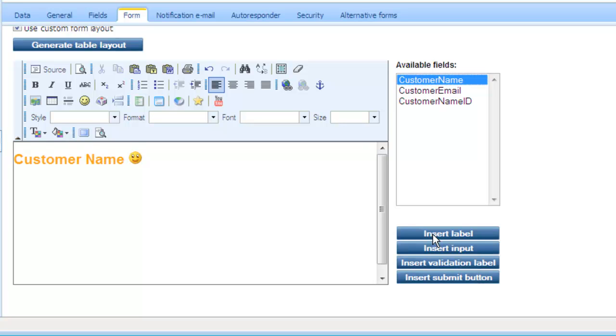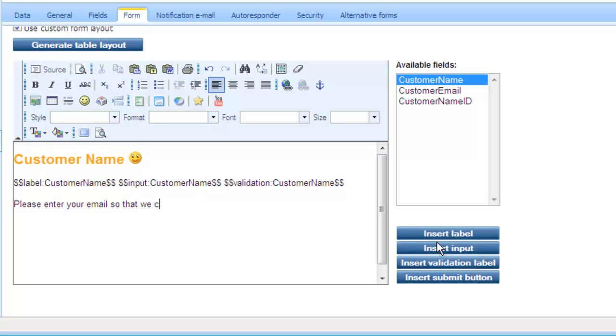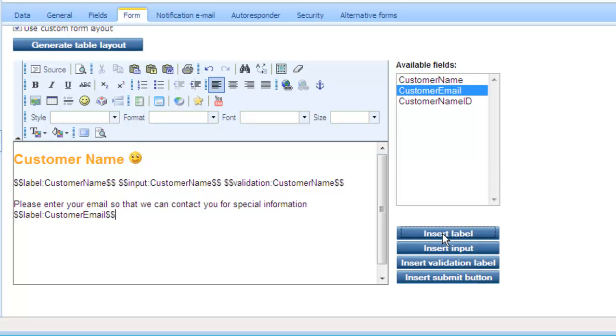We first want to insert a label unless we wanted to create a custom label. This will automatically put in the necessary transformations. Then we can do our input, and then we can put in validation. And essentially this is creating the form for us. And if we wanted to put a section that were to say, please enter your email so that we can contact you for special information, and then we could put in things like email and put our input, and then finally put our validation.